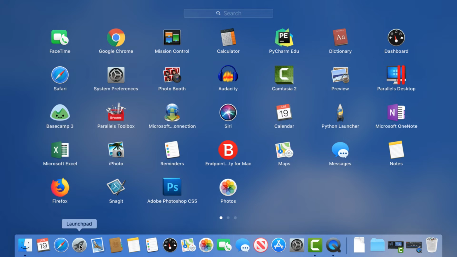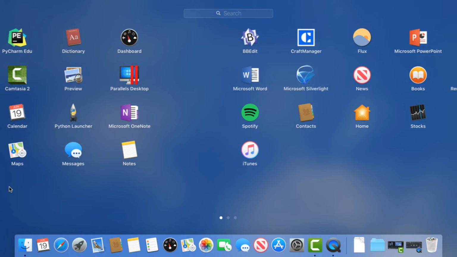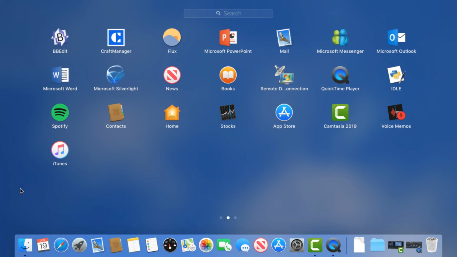Launchpad takes all of the apps installed on your computer and arranges them on separate pages for easy access. You can navigate between pages by clicking and dragging to the left or right, or by using the swipe gesture with one finger if you're using a Magic Mouse, and two fingers if you're using a trackpad. To get the most out of Launchpad, you'll probably want to reorganize it.